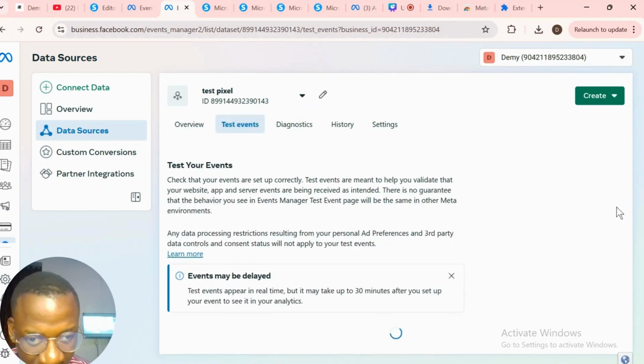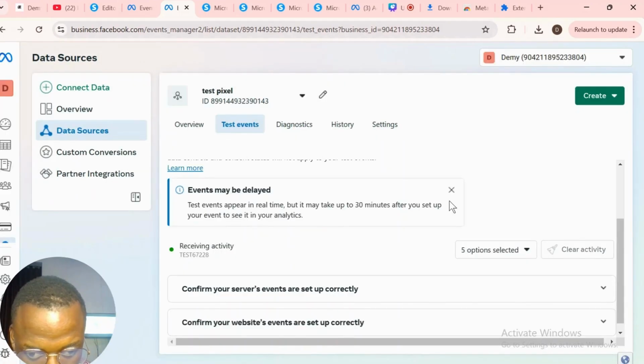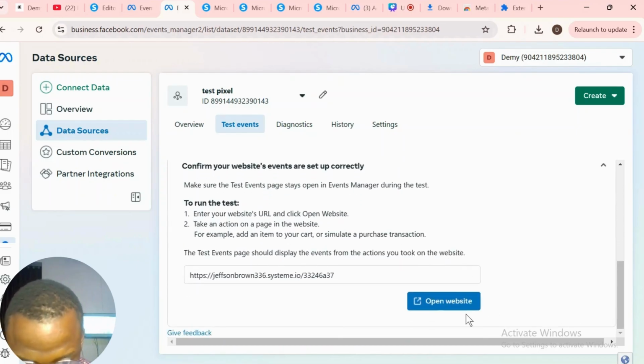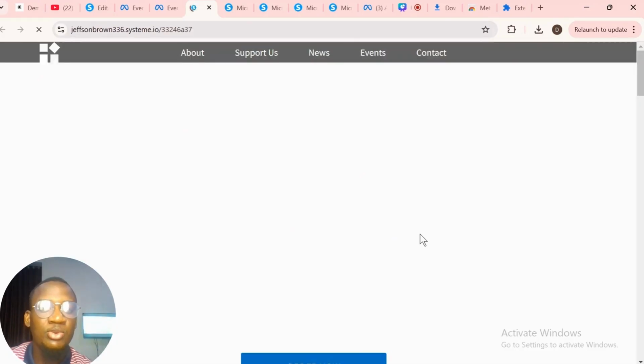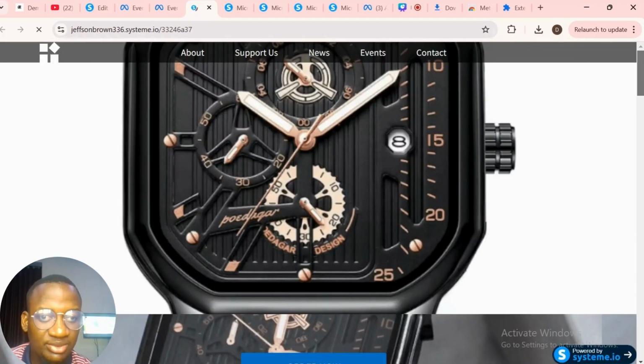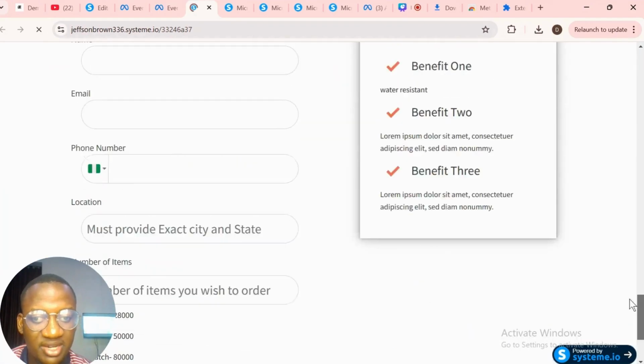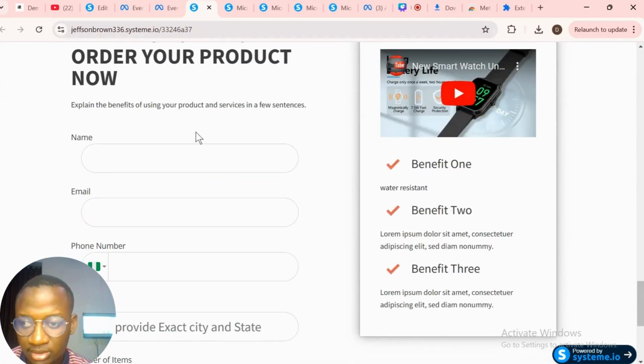Go to test events again. Activity. Okay. Confirm your website events are set up correctly. That's what we want to do now. Open website. So we'll be acting like we're a client. We put in our information and we see if Facebook will register the event as a purchase.